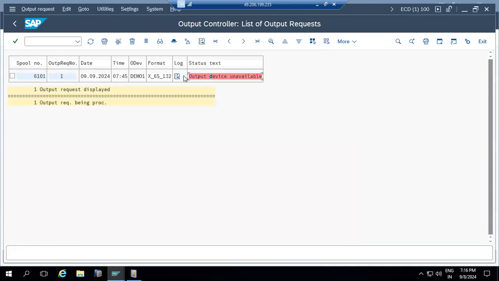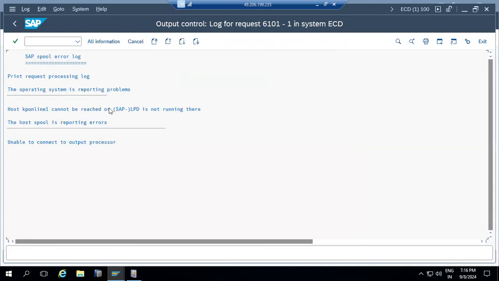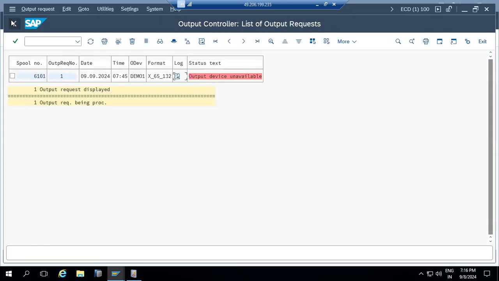Waiting for the output device, waiting for the printer, right? There is no printer here. That's why the spool request is waiting, unable to connect to the output devices. We don't have any printers actually. So that's the reason the print request failed.